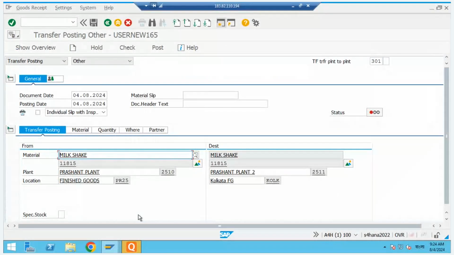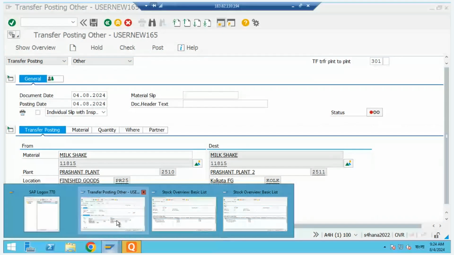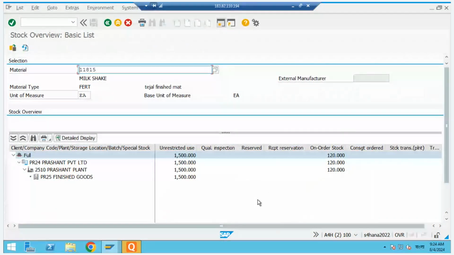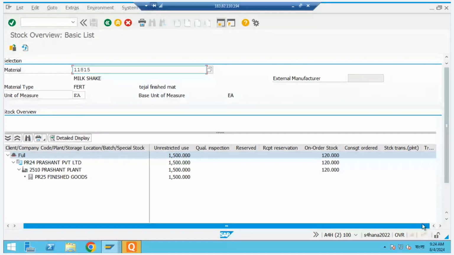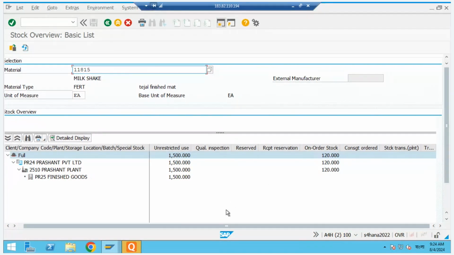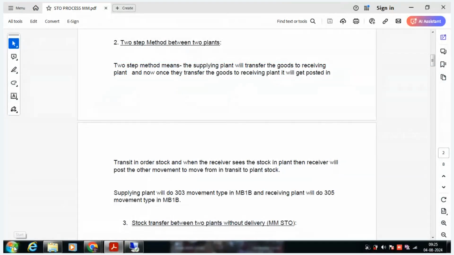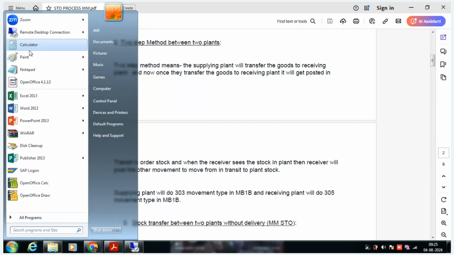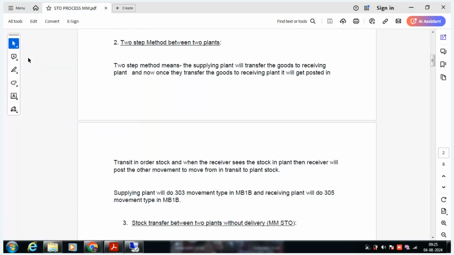So here if you check this, right? Here if you see stock transfer plant, this is stock transfer plant. So this will be showing in the transit. This is called transit. So here basically what will happen? Let's check how this will happen in the transit process.